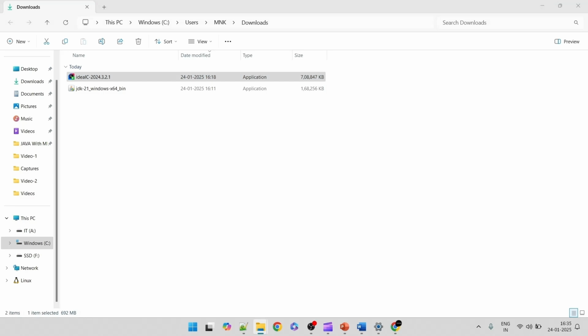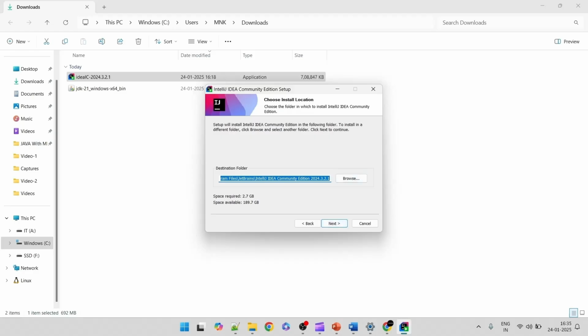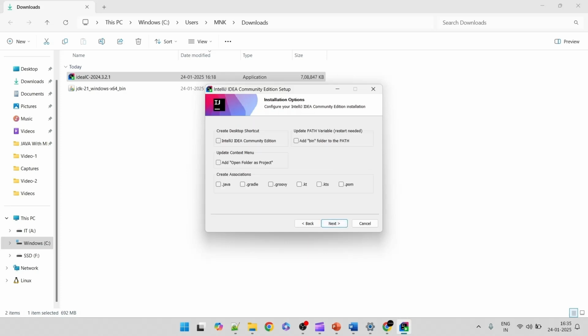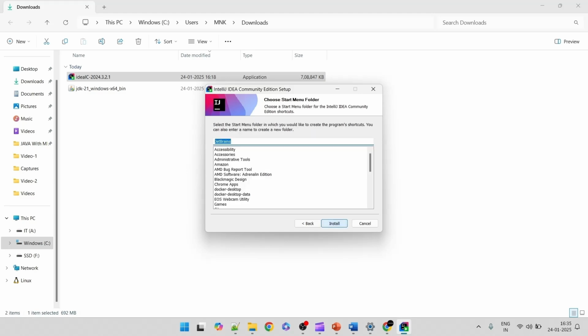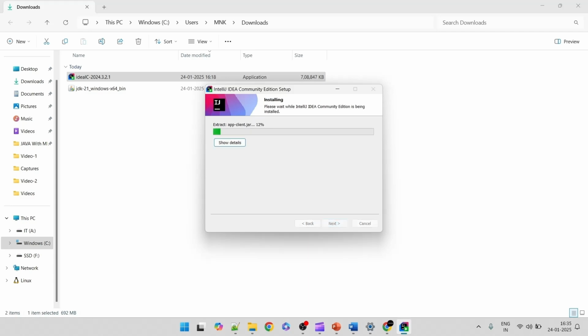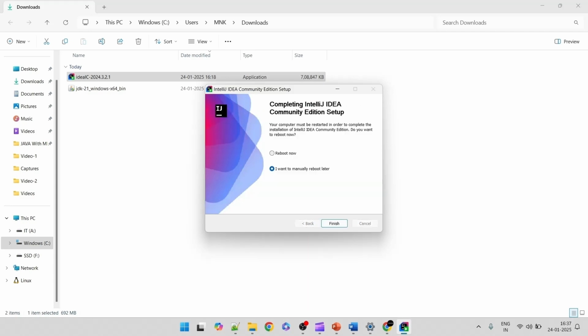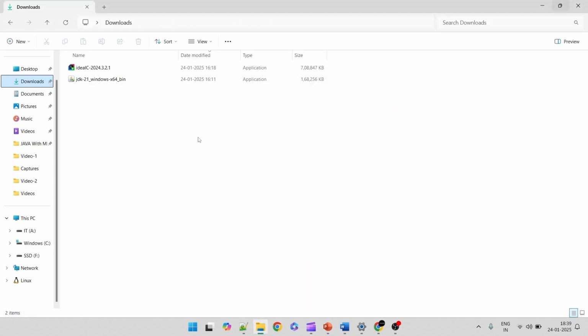Double click on IDEA. Next, it is stored in your program files. You can add the bin to path. That's it. Click on next, install. You can choose to reboot now, or reboot manually later. Just click on finish. Now that we have set up everything, let's write our first program.